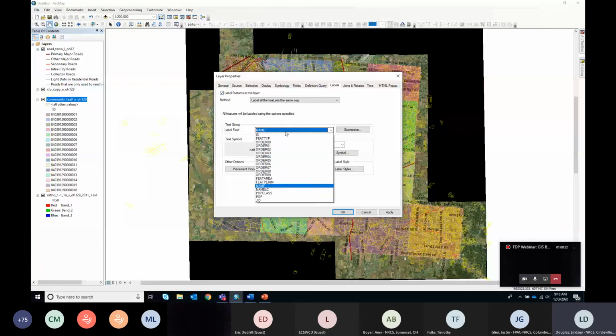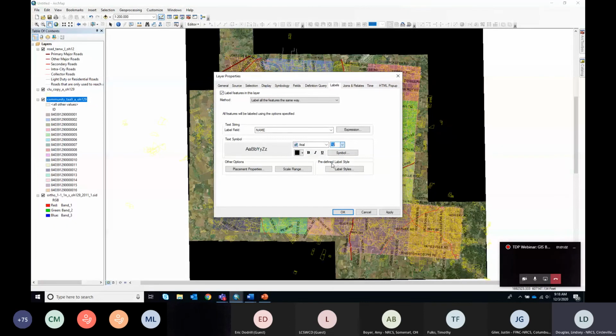For this one, this is based on that attribute table it's referencing again. I'm just going to do name. Then I'll change the size, say to a 12. You can change the font and the color. I'm not going to for this. Then you just hit OK and it will pop up.